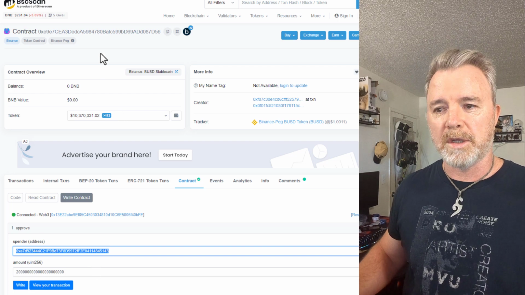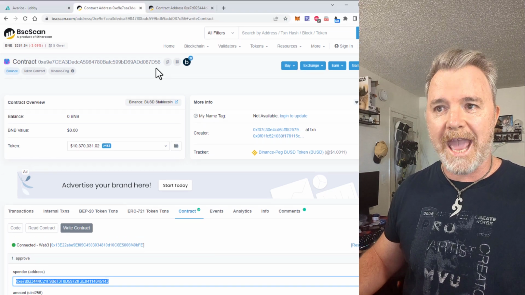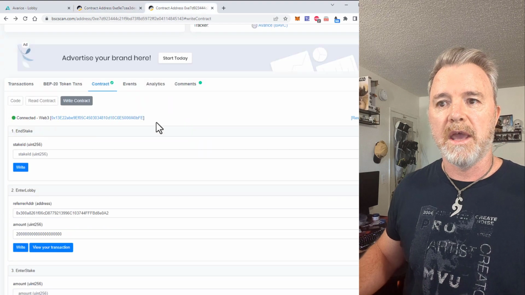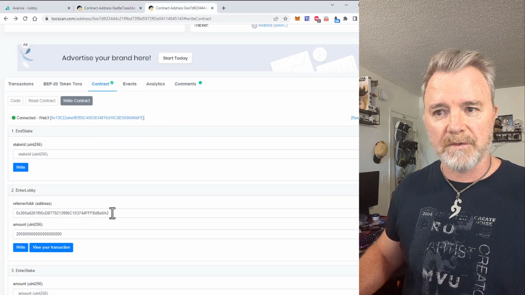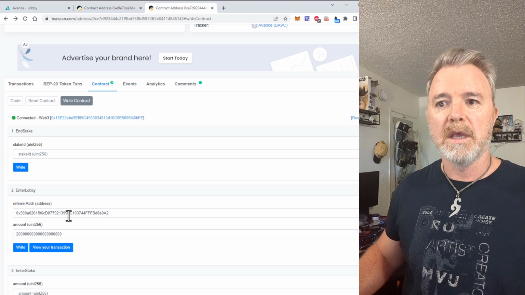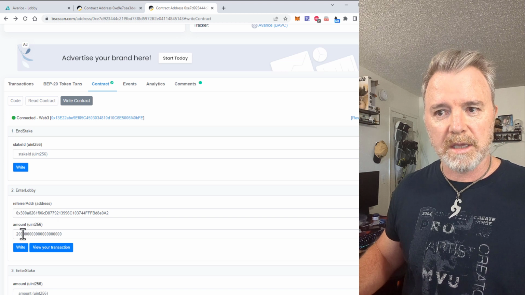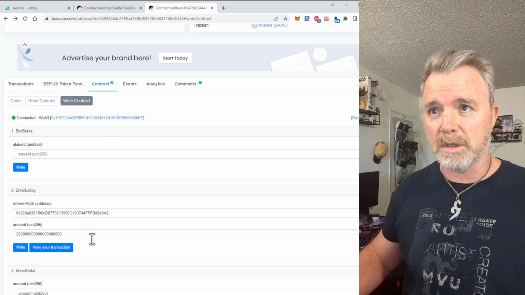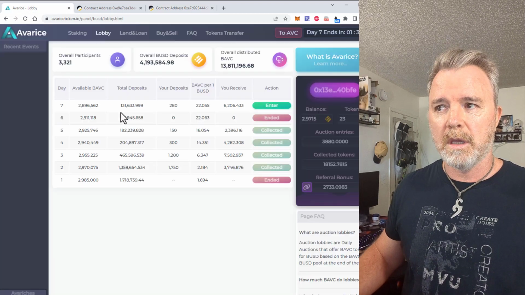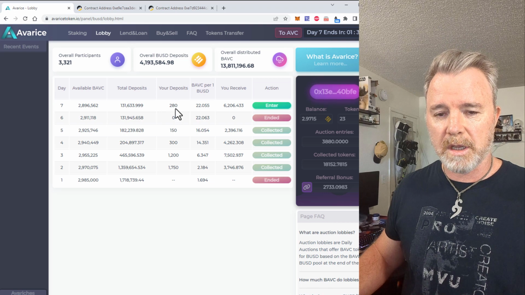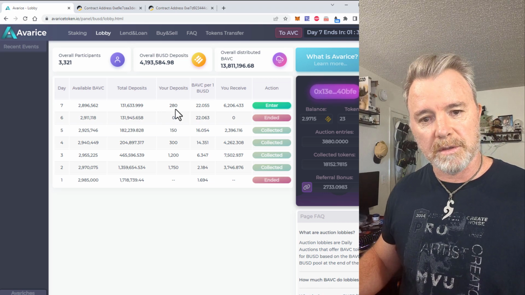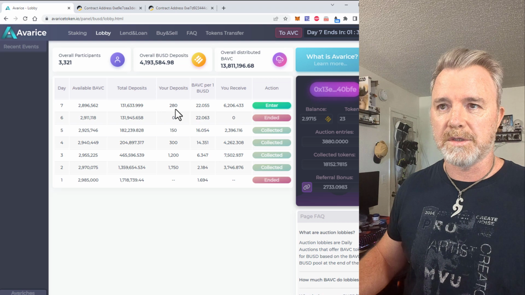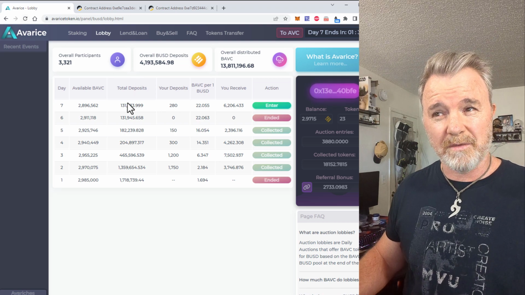Okay, and then once you've approved it, you come to the actual Avarice contract, and this is where you put in the referral address. If you've got somebody you're using, put that in there, and then you've got to put your amount in here plus the 18 zeros, no decimal point. Okay, now to prove this has worked, I'm in the lobby here. Okay, I've got 280 right now, and we just added 200. Okay, I just added another 200. So if I refresh this, this should now be 480.